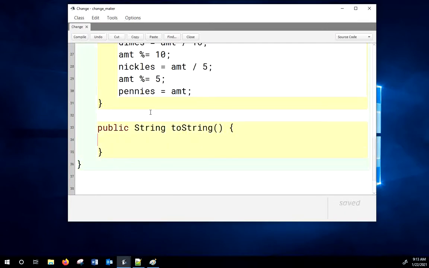So remember, every object automatically has a toString, and that toString is automatically called when you print an object, but you can also explicitly call it by just saying .toString. We have to return a string, not print. So what we're going to do is make a string to return. So say String str equals quote quote. So we're going to start with an empty string.